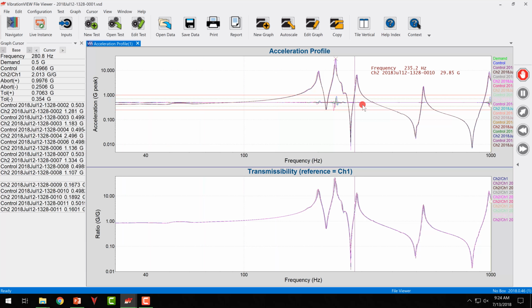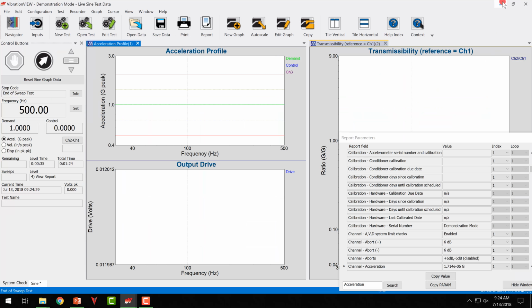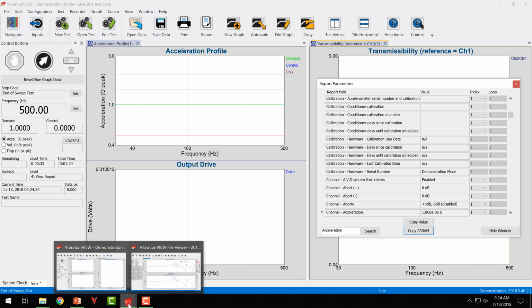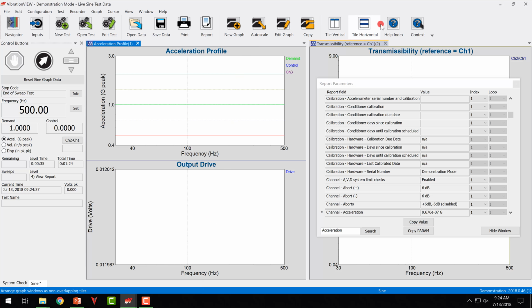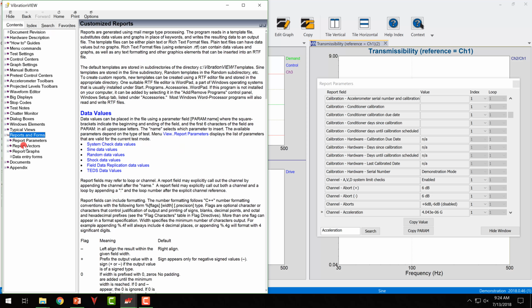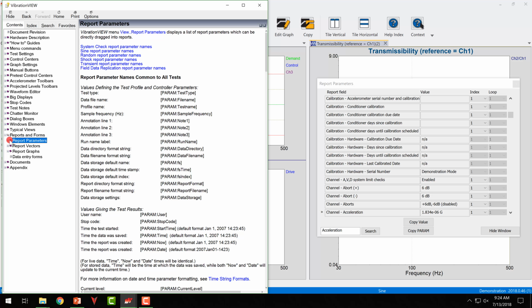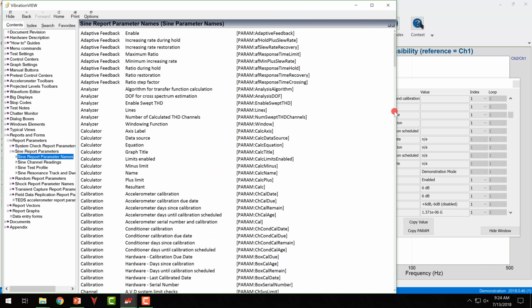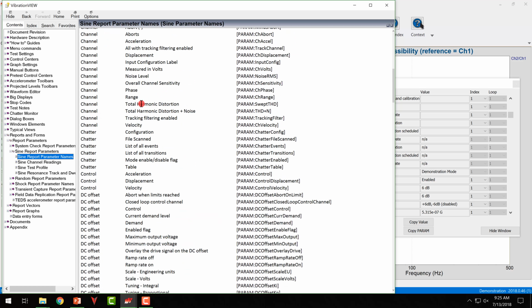This can be done for almost anything that VibrationVIEW knows. For more help on this, you can always go to the help file. Again, if I go to the help, to that reports and forms location, report parameters, it's by test mode. So if I wanted to see sign report parameters, parameter names, I'll make this a little bit bigger. And this is sorted out in alphabetical order.